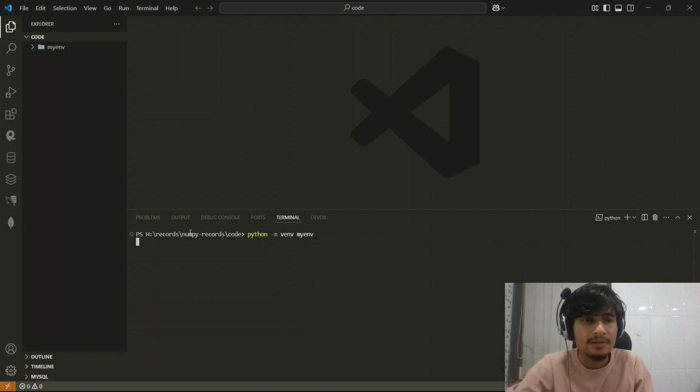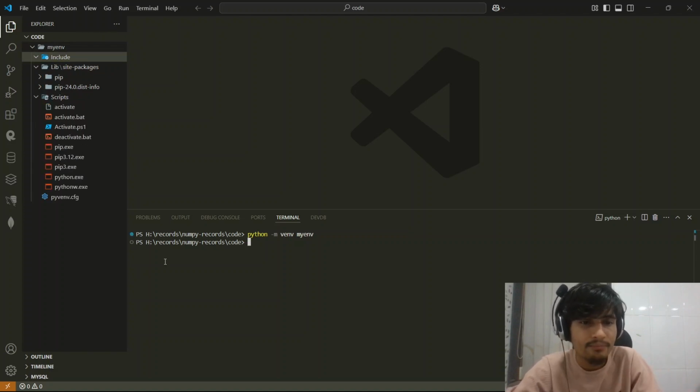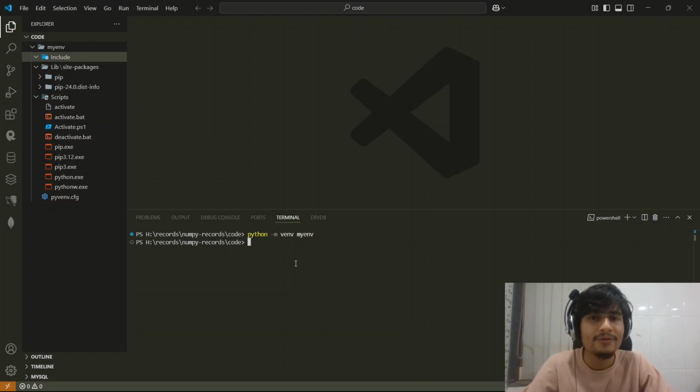This basically creates so many packages and libraries, so it may take a little time. Okay, it got installed. To activate this, if you are on Windows, then you can simply write myenv, then Scripts, and then activate. This will basically activate my virtual environment.